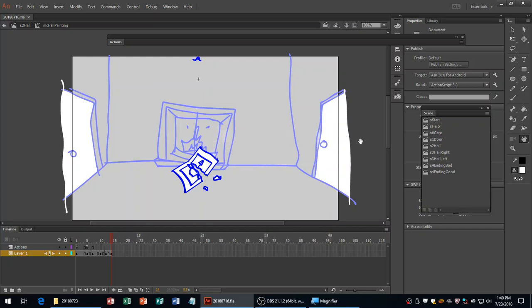I'll give you a moment to draw that. We need to then add code so that it doesn't loop, so that it doesn't break on the ground and come back to the beginning. So let me let you finish drawing your broken painting. Then we'll add some ActionScript to stop it, and then also deal with one more code-related concept.